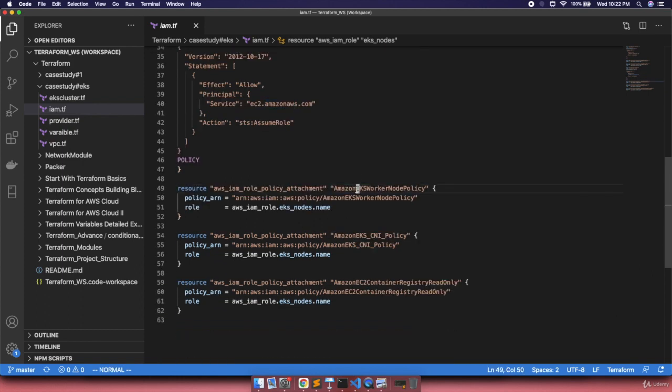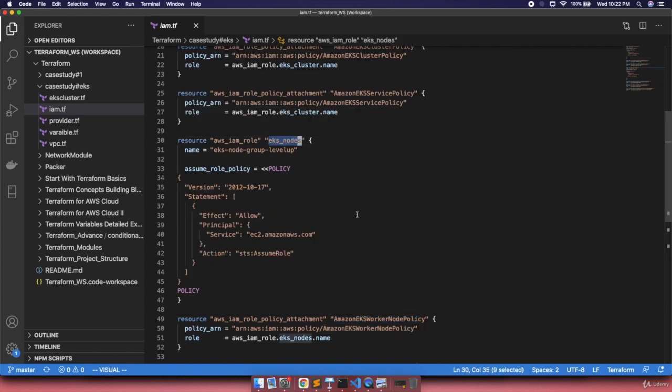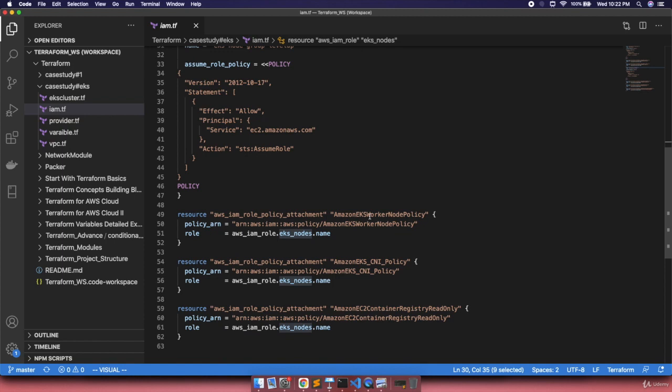Now again, I'm attaching a few policies to the new role, which is EKS nodes. First policy I'm assigning is the Amazon EKS worker node policy, because this role will be used by the EKS worker nodes. We need to attach the policy with this role which will help us attach the worker nodes with the EKS cluster and create the communication between the workers and the EKS cluster. Second, I'm using the Amazon EKS CNI policy. And third, I'm using the Amazon EC2 container registry read only policy, which will help us read the container files.